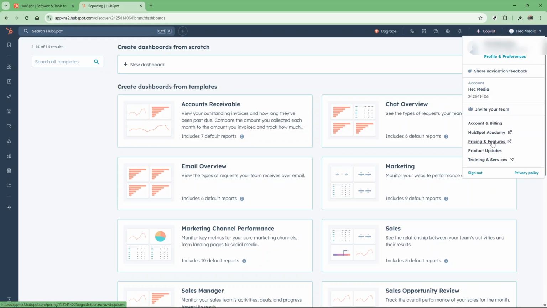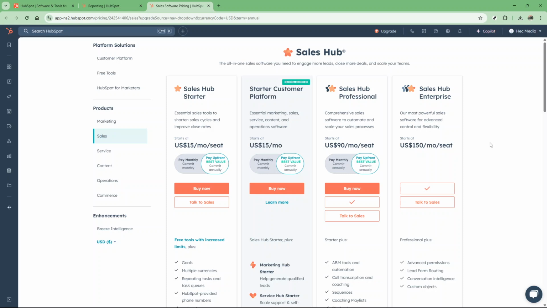From the drop-down, you want to navigate to either the pricing and features or the products and services tab, depending on what is displayed on your specific interface. Clicking on this will bring you to a detailed breakdown of your current account standing. It's here that you can see your specific plan or version of HubSpot, whether that be something like Sales Hub Starter or Marketing Hub Professional. The page gives you a comprehensive overview of your subscription, including any add-ons you might be using.